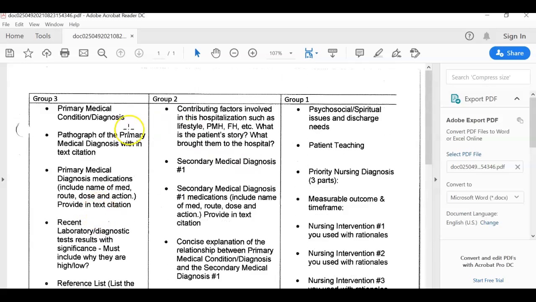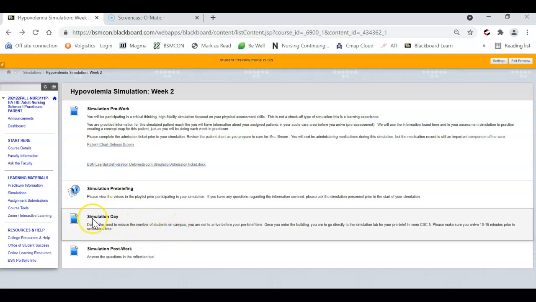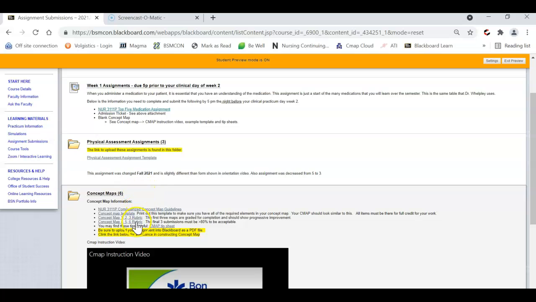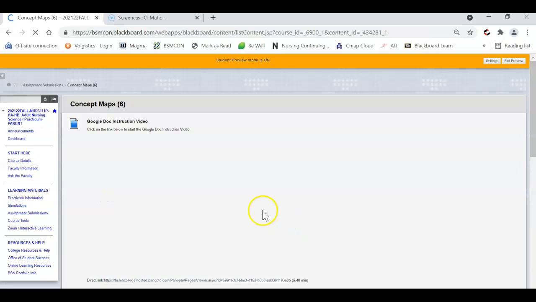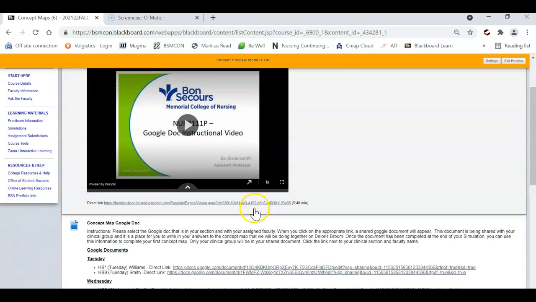So these are your different groups, and I will have this document for you the day of the sim. Another thing that you need to see at this point is where to find your Google Doc, okay? So part of your assignment for the hypovolemia simulation is to do a Google Doc to create your concept map. So we are going to go into our concept maps and assignment submissions. This is a very good video done by Dr. Smith, telling you all about how to set that up.